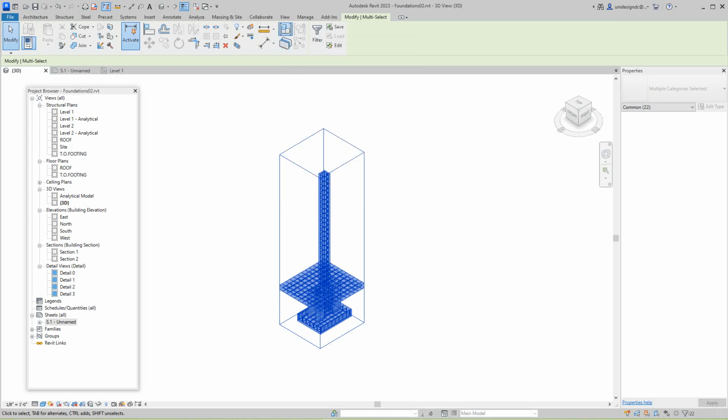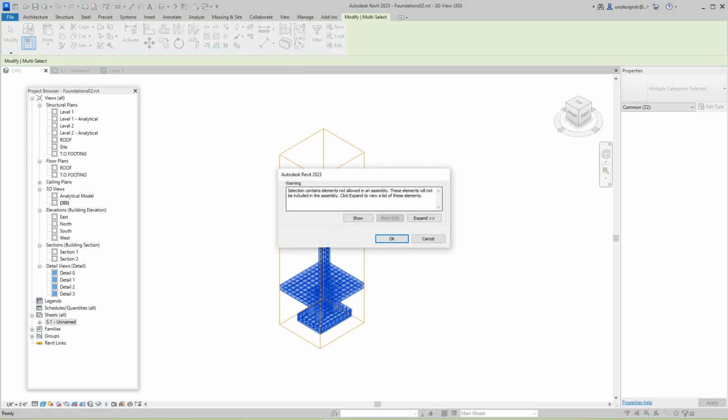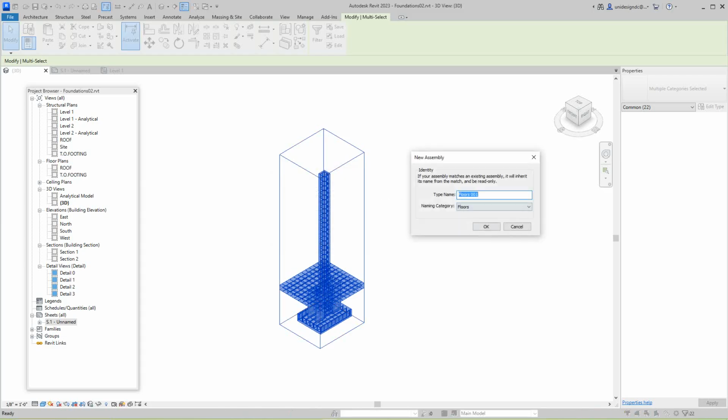So I'm going to click it. And then I got a warning here, some elements won't be a part of the view, and I don't want that to be part of it. That's just my section box. So I'm going to go OK here. And I don't want to have floors here, so I'm going to pull this down, and I'm going to say structural columns here, and then I'm going to go OK.